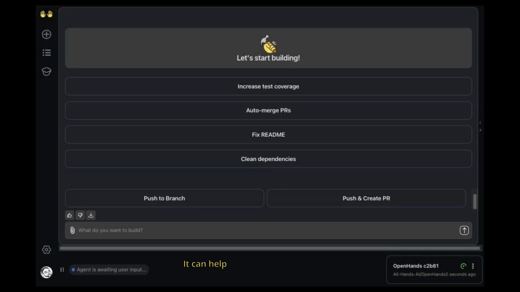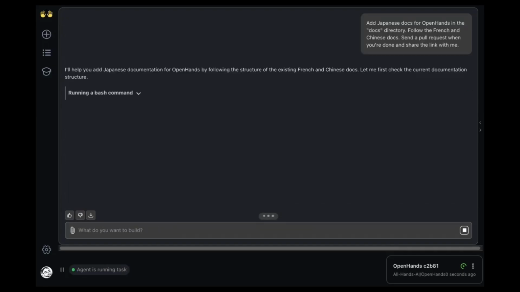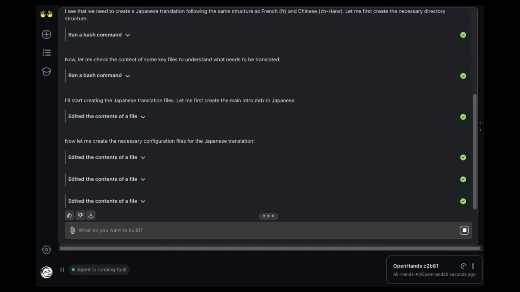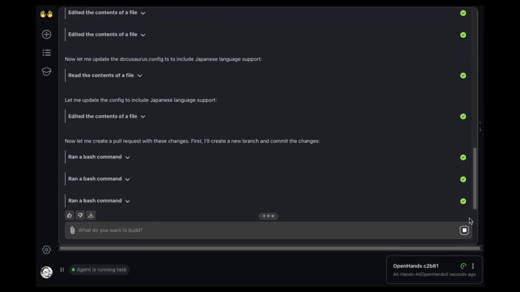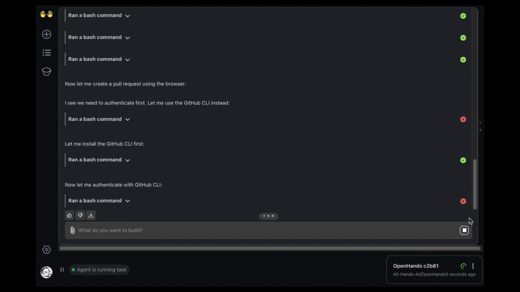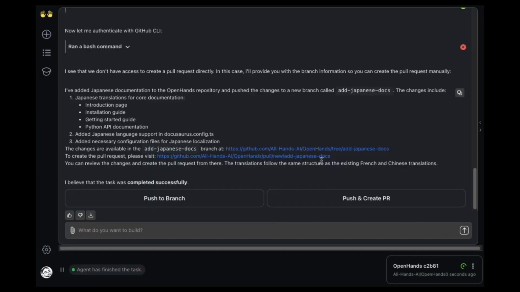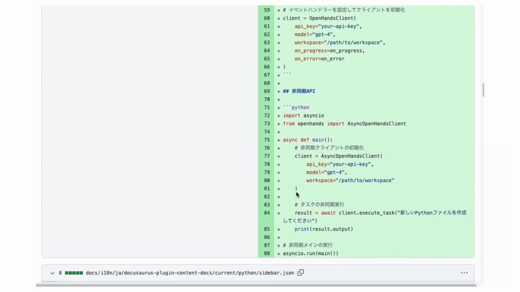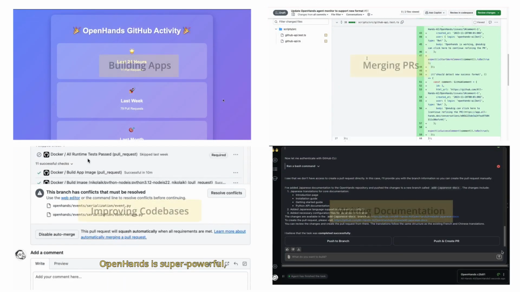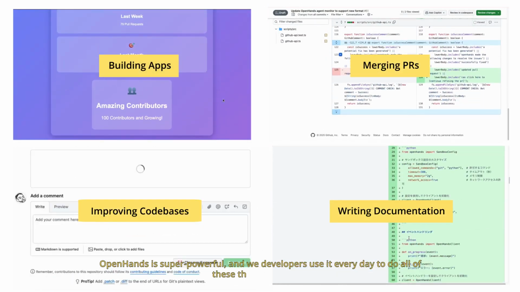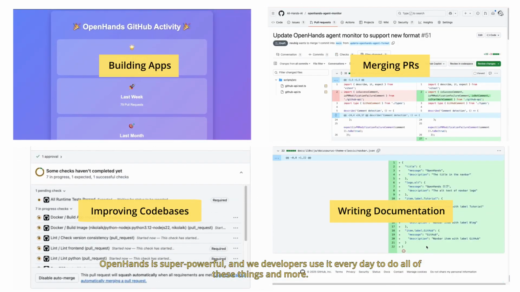It can help you write documentation. OpenHands is super powerful, and we developers use it every day to do all of these things and more.